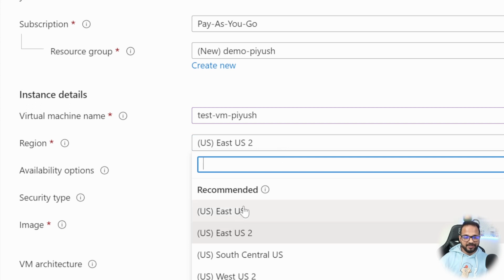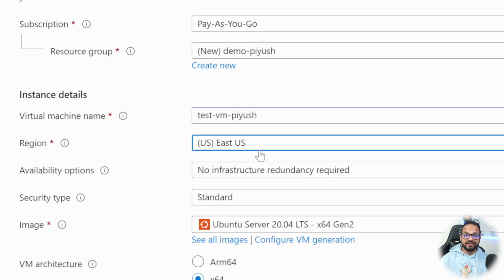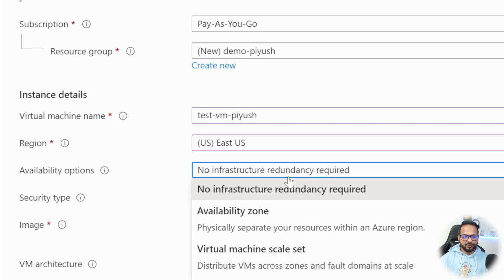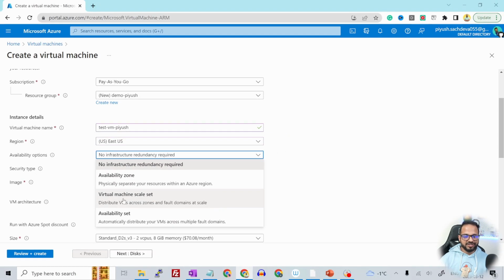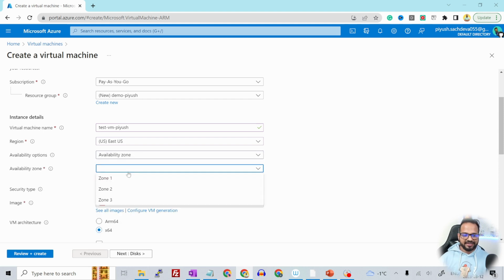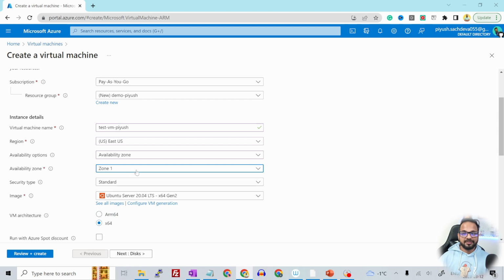So for example, US East, this is the region in which I am provisioning my virtual machine. Now set the availability options, like how redundant you would want this virtual machine to be. So you can select availability zone, virtual machine scale set, availability sets. These two terms, virtual machine scale set and availability set, we haven't seen yet, which we will be covering in the next video. But we have already seen availability zones. So I am selecting the zone, let's say zone 1. This will be the zone where my virtual machine will physically exist.